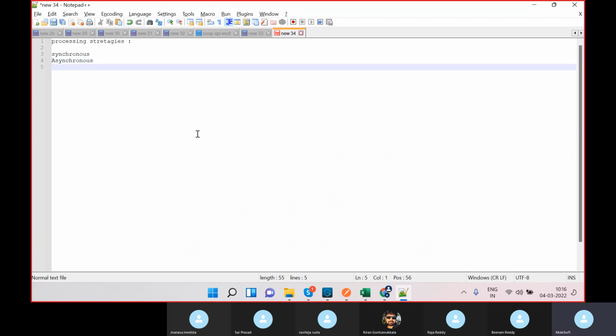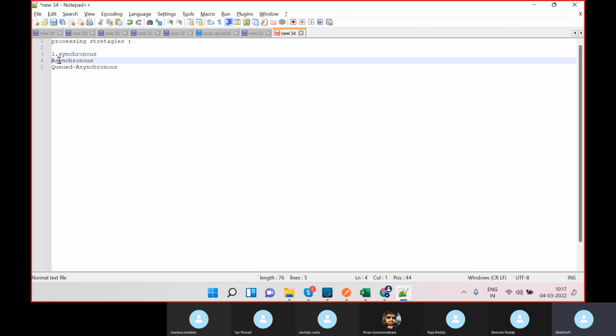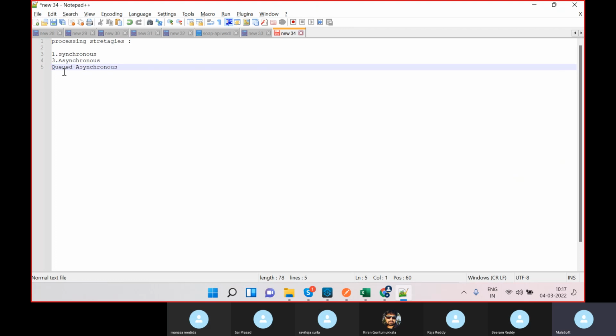And we have one more processing strategy, which is queued. We have three types of processing strategies. Okay, we have five types actually, but as of now we are discussing only these three processing strategies.